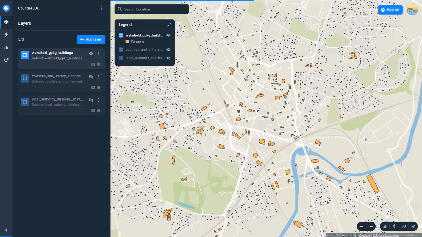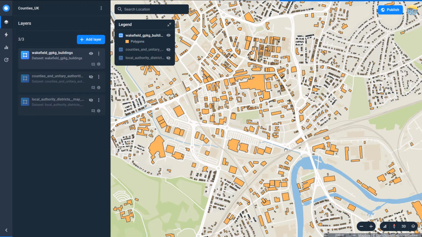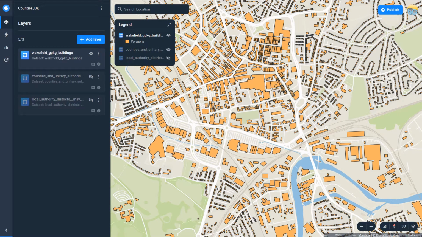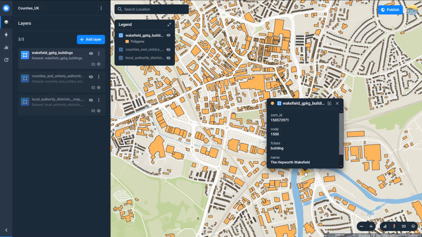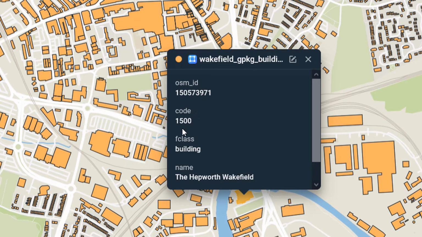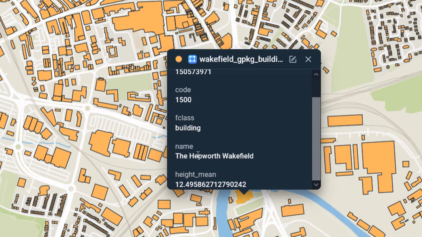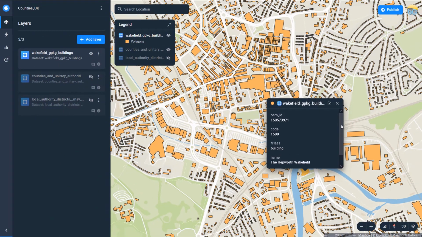And I just want to show you this attribute. And we can, of course, do the usual pop-up trick. So if I were to click on here, we get the OSM ID, the code, the building. This is the Hepworth Gallery in Wakefield, and then we've got a mean height as well. So that's the height that I worked out using those LiDAR layers from DEFRA.